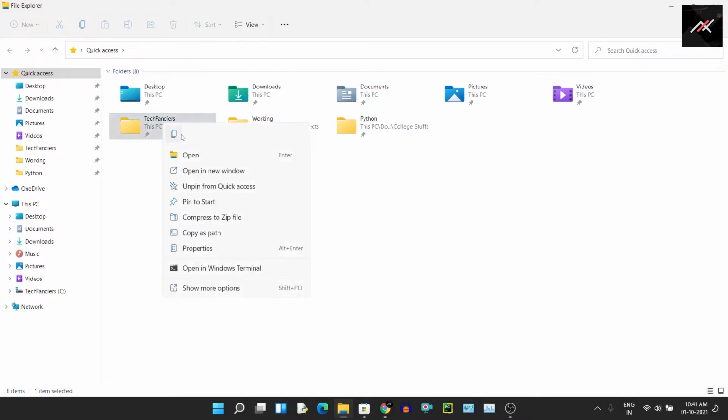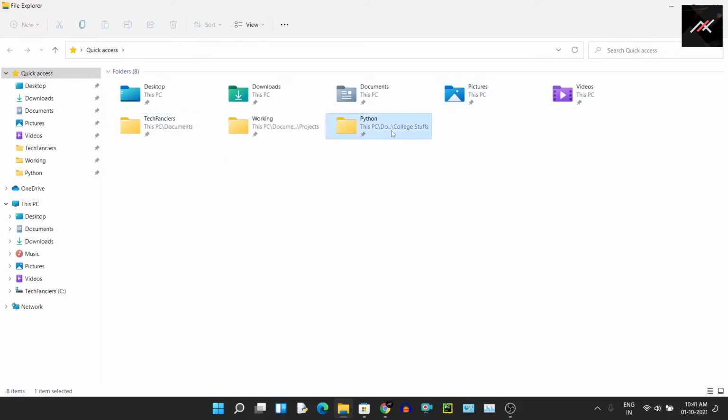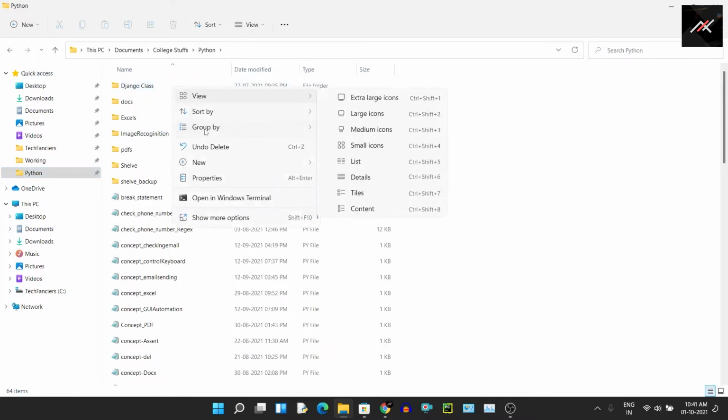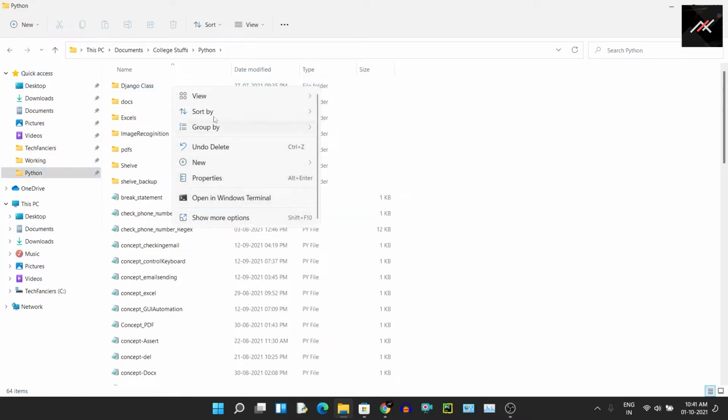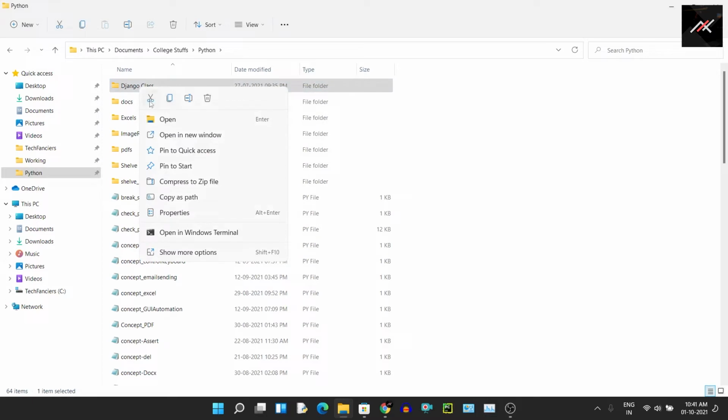If you have to rename, you will have a rename option in this icon. So this is cut, this is copy, and this is rename. Earlier it was in this list, but now it has moved to icons.